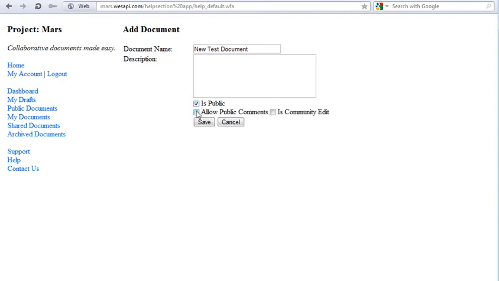You can make this public, and if you make this public, you can allow the public to add comments, and you can make it community edit. Community edit means that the public users can submit revisions to the sections that already exist, and those revisions need to be approved by the owners of their respective sections. In this case, we'll make it public and we'll allow editing as well.